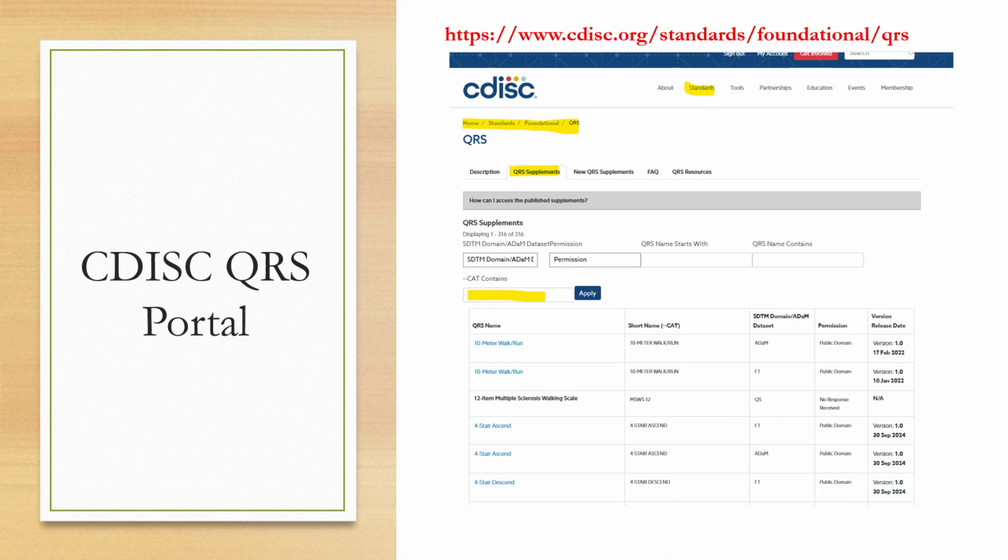So you can go to this particular portal to know all about any questionnaire forms that you want to know about.